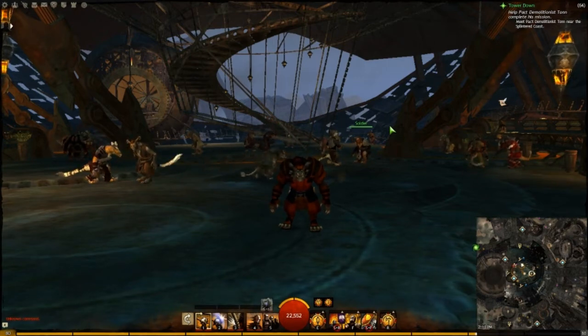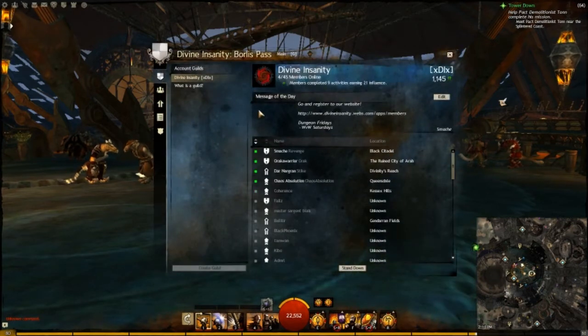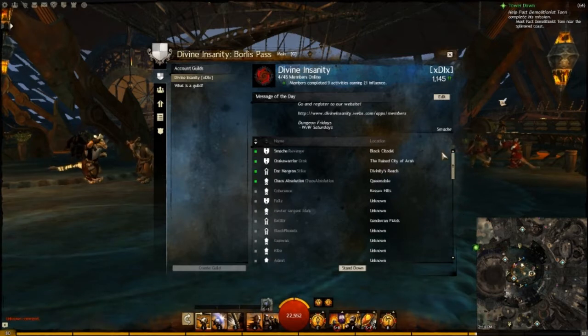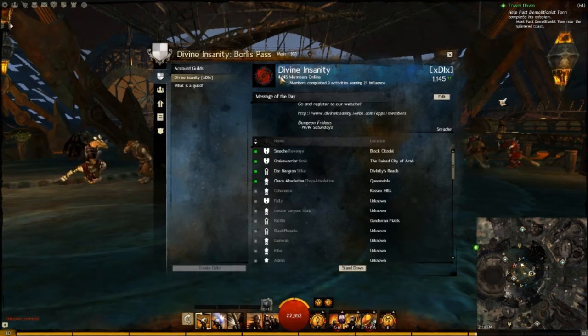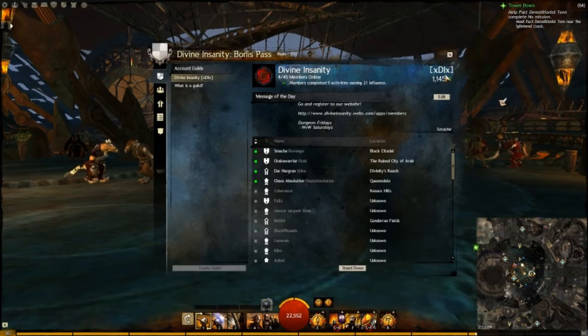Now first of all, if you open up the guild interface with your G key, as you see, you'll be presented with this if you are in a guild. If not, you'll be presented with an empty interface. If you're in a guild, you will see the list of members in the guild, their current location, their name and their account name. You'll also be able to see the message of the day, the name of the guild, the amount of members they have and how many are online, and the last thing done by the guild, and also the total influence and the guild tag of the guild.